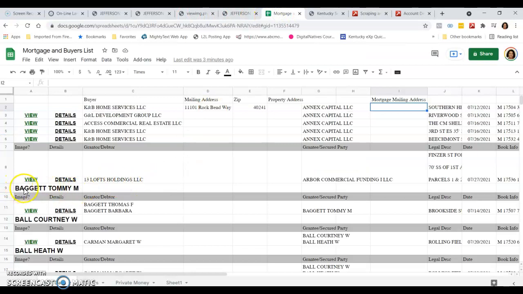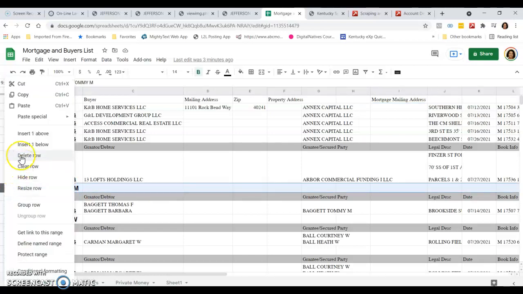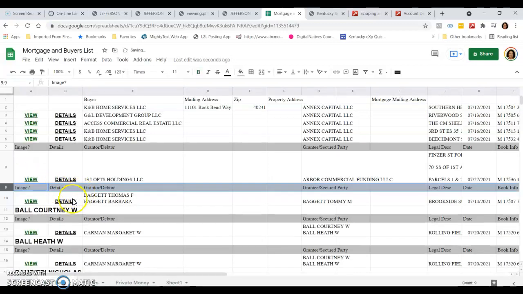Now here you can see that it pulled in the Tommy Baguette. I don't need that because that is absolutely nothing. Alright, so we're going to delete that. Oh, yes, we're going to delete the whole row, because we don't need that information. We also don't need this image stuff as well, so we can delete this as well.